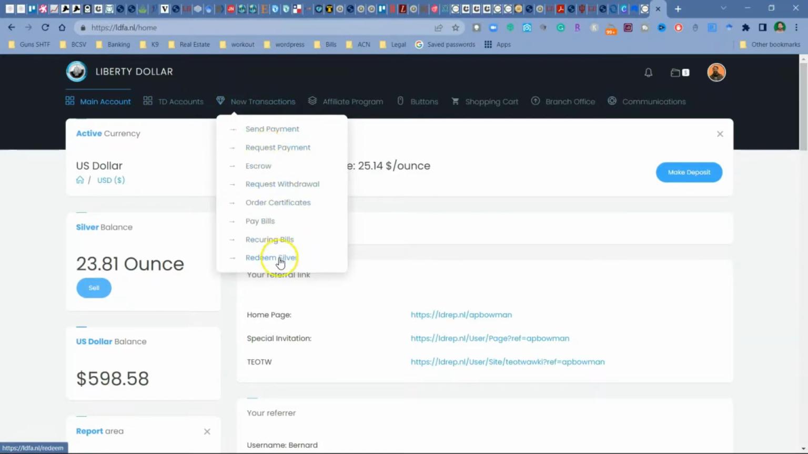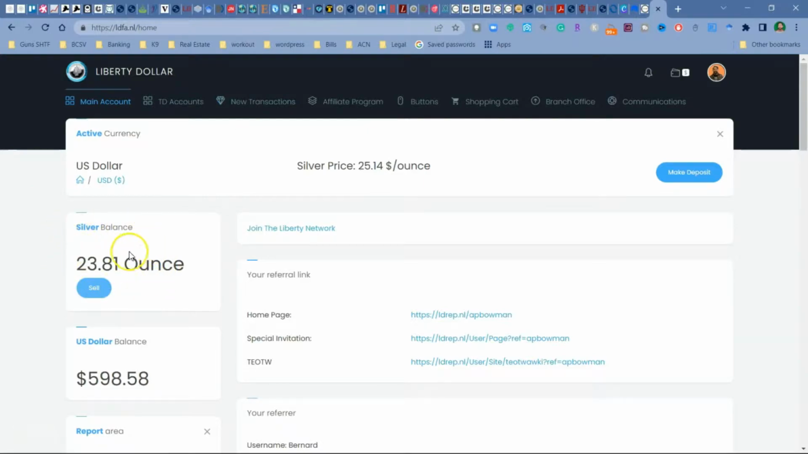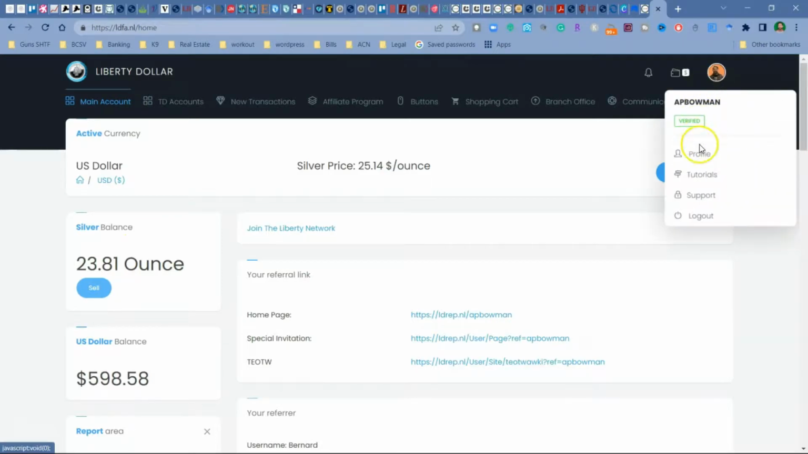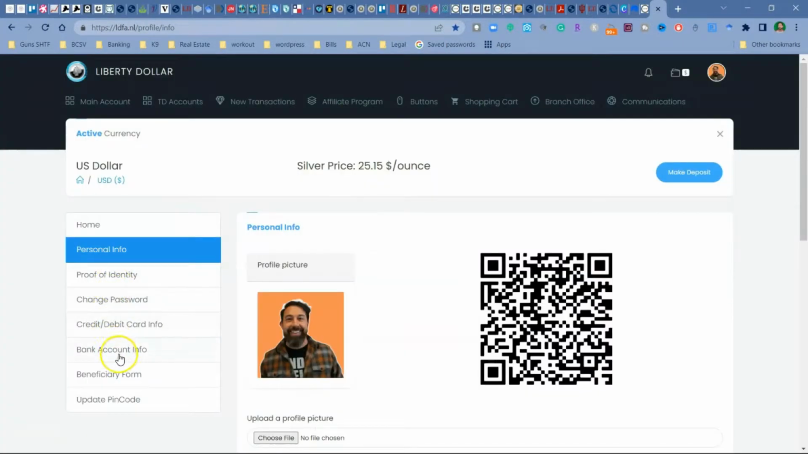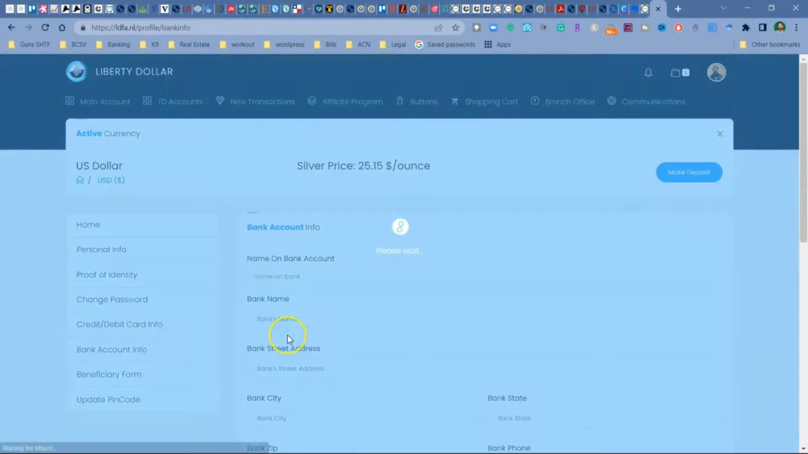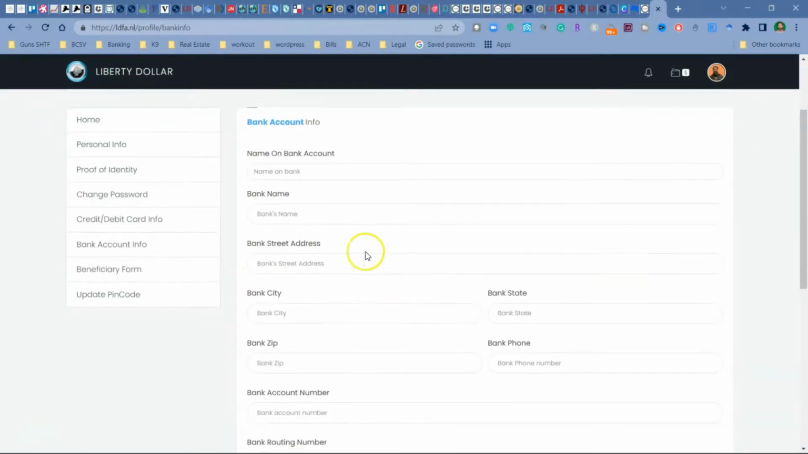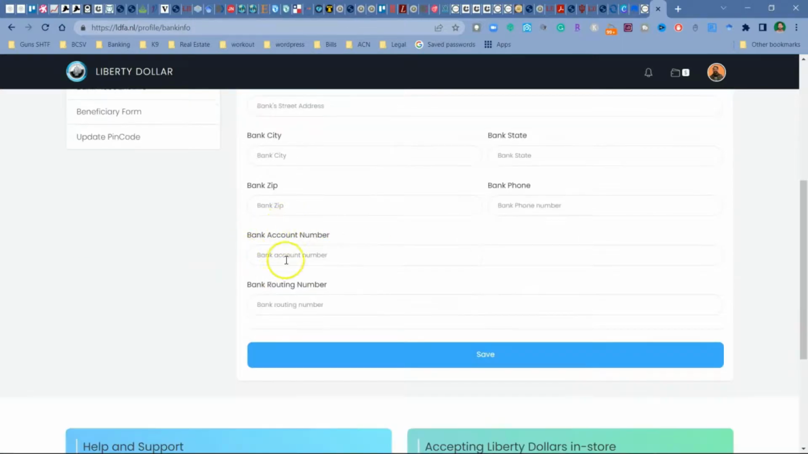But before we can do anything in here, we need to make sure you have a balance of silver here. So first thing we're going to do is go over to your photo. Well, I've got mine up there, but go to yours. Left click on it, and then you're going to go to Profile. And then you're going to come down to bank account info. You're going to put your name that's on the account, bank name, bank address, and then the bank account number and routing number, and hit save.